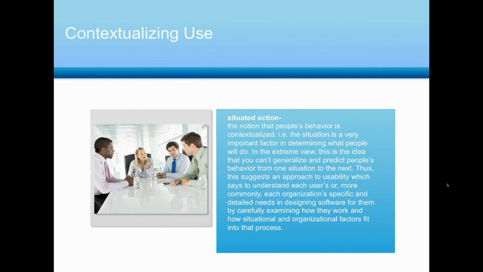In an extreme view, this is the idea that you can't generalize and predict people's behavior from one situation to the next. Thus, this suggests an approach to usability which says to understand each user's, or more commonly, each organization's specific and detailed needs in designing software for them by carefully examining how they work and how situational and organizational factors fit into that process.